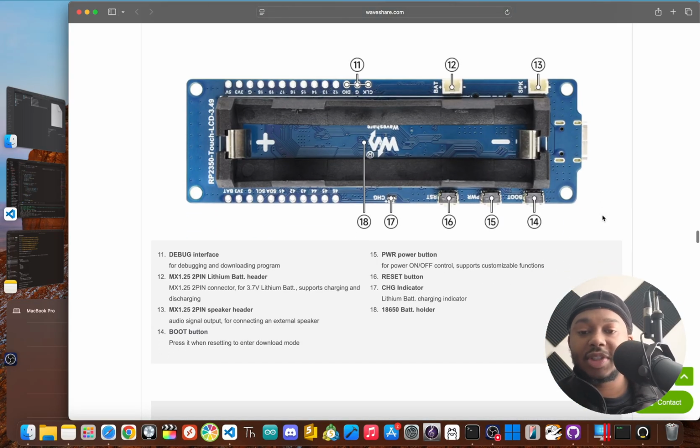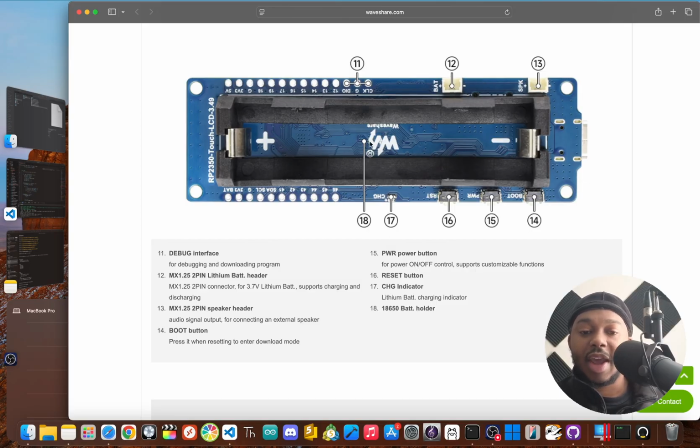If we scroll down, we see the other definitions. It says we have our debug pins here, ground, clock, DIO. We have our lithium battery header. So this is if you wanted to attach an external lithium battery, you could connect it to the header there. Number 13, we have our speaker header if you wanted to connect an external speaker. Number 14 is our boot button, 15 our power button, 16 reset, 17 we have the charging indicator, and then lastly we have our battery holder, which takes an 18650 battery.